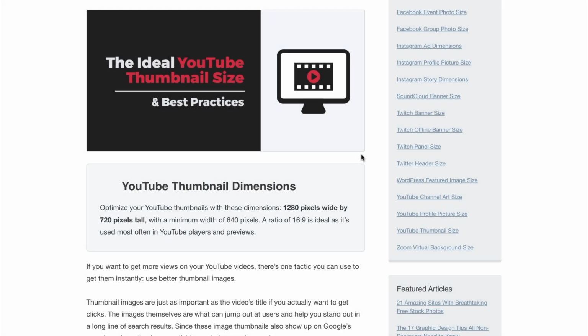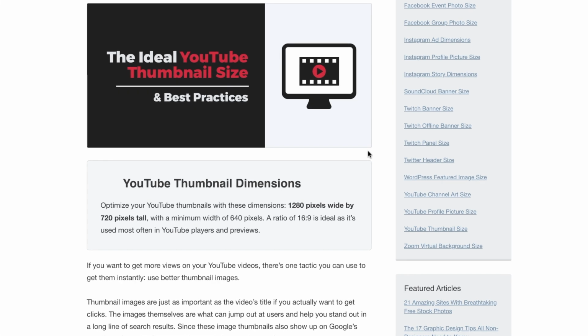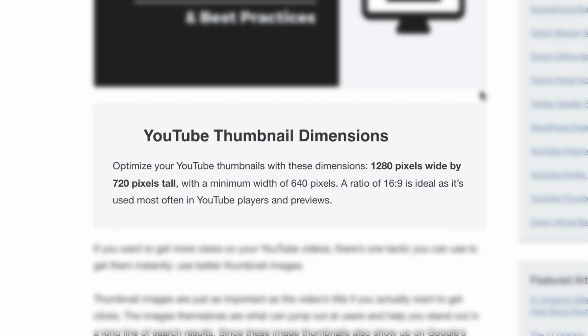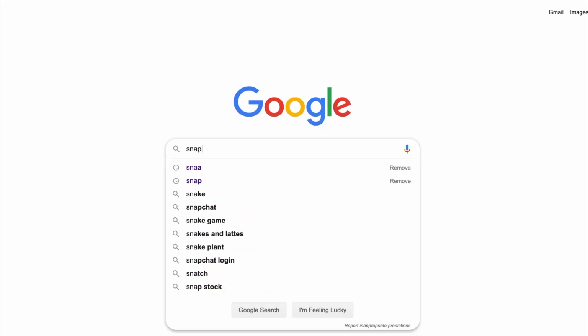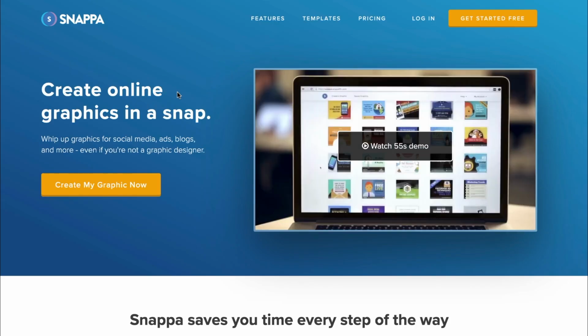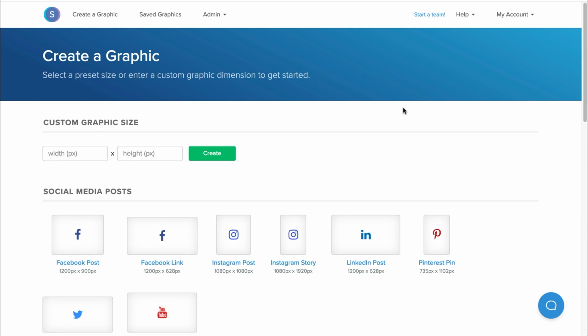What you want to do first is make sure that you have the best YouTube thumbnail photo size so that your image is optimized for YouTube's guidelines. The recommended YouTube thumbnail dimensions are 1280 by 720 pixels. This is an aspect ratio of 16 by 9. Also note that your image should be under 2 megabytes in size and be within these file formats to meet YouTube's guidelines. Using Snappa, we can easily make a custom YouTube thumbnail photo for free.